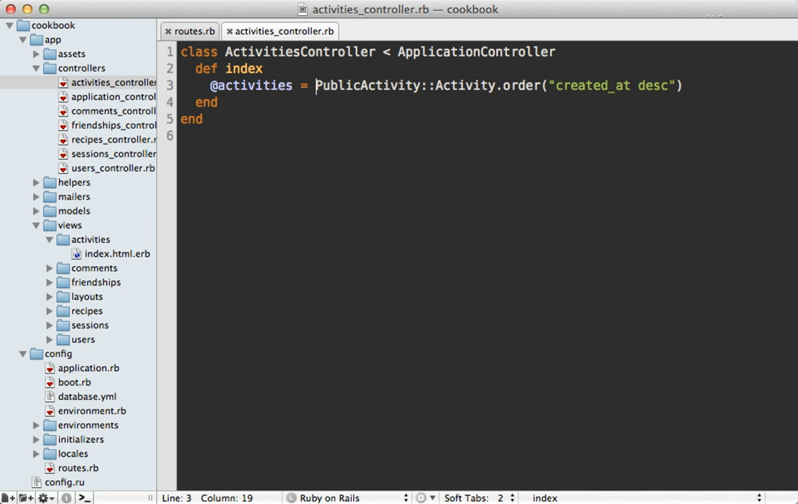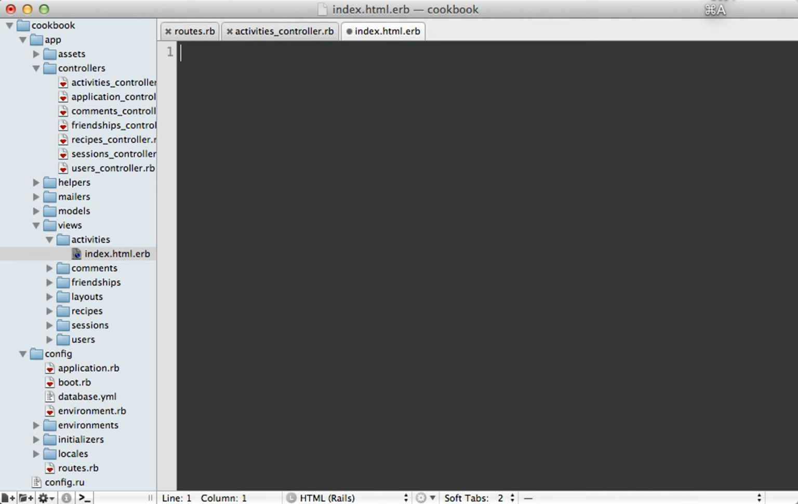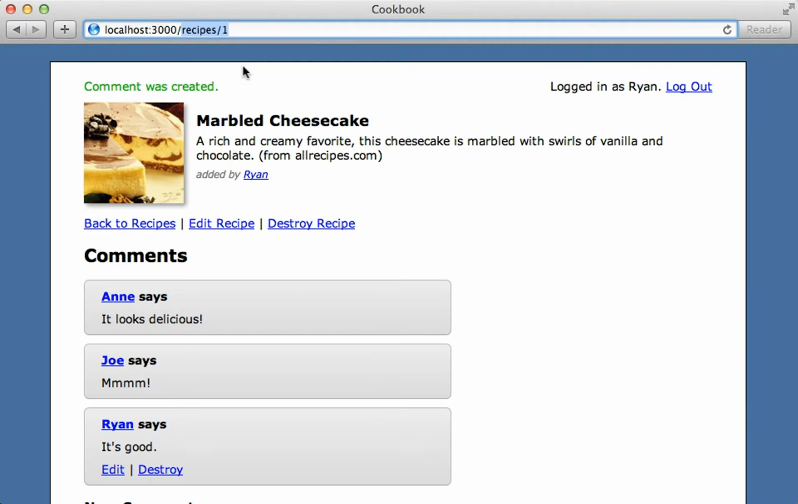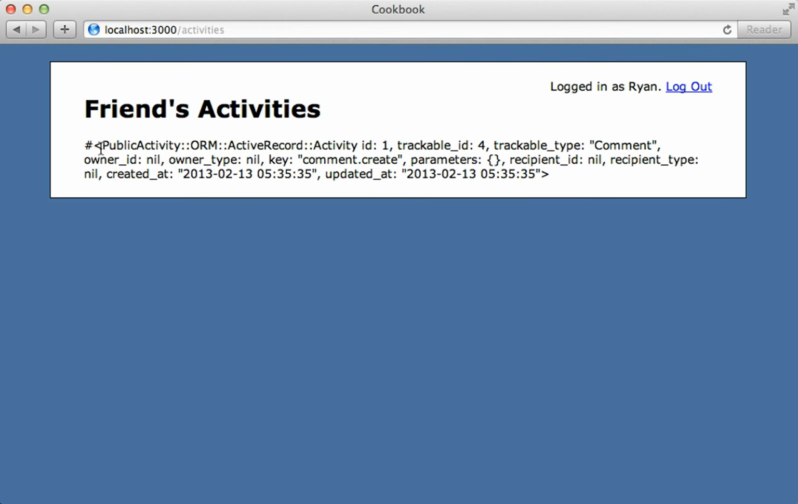Now we just need to loop through this in the views, so let's call this friends activities, and then let's go through that activities. And so for each of these, let's just for now inspect this activity to see what's involved. Now visiting /activities brings up our page with our activity inspection, and here we can kind of see the different attributes that are assigned.